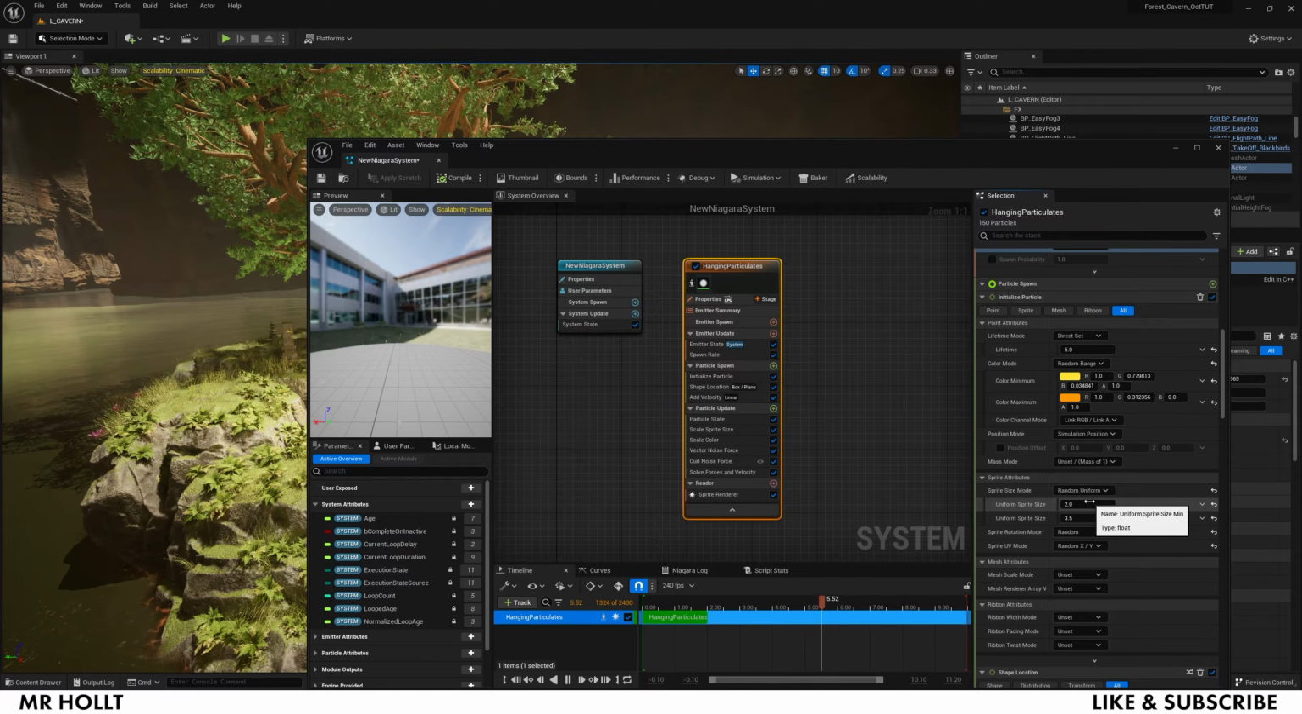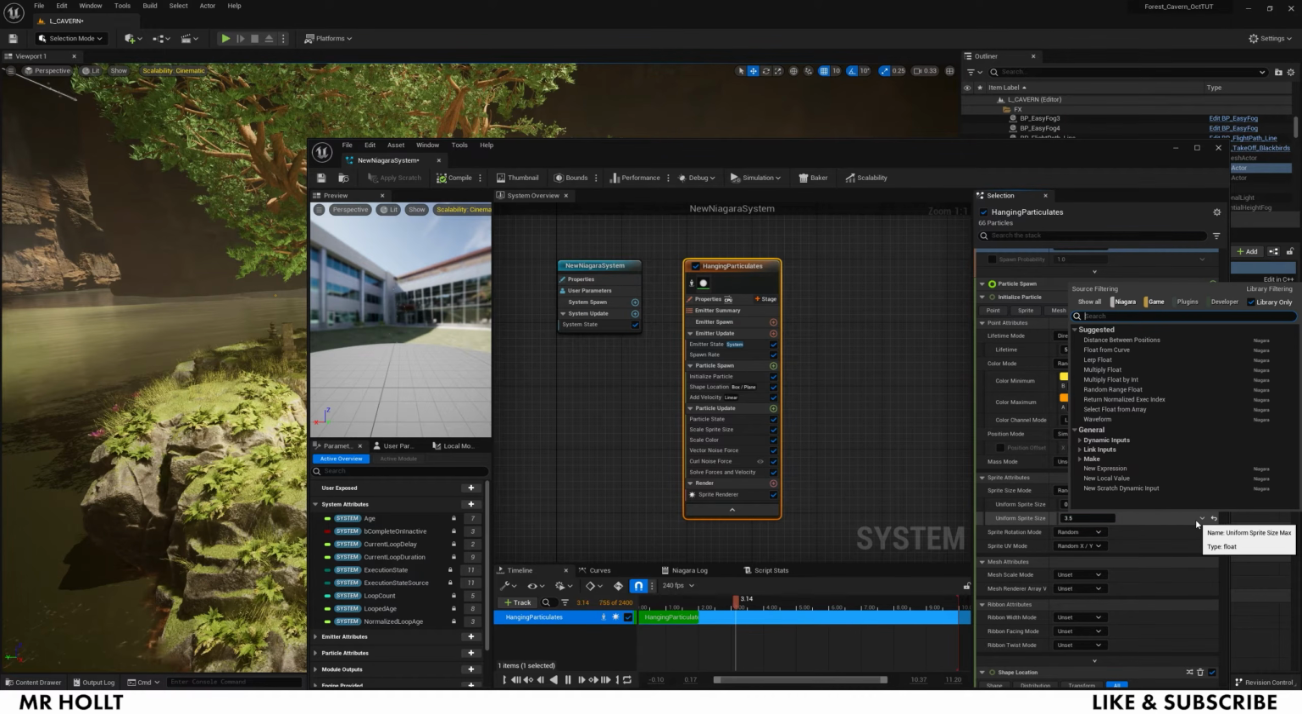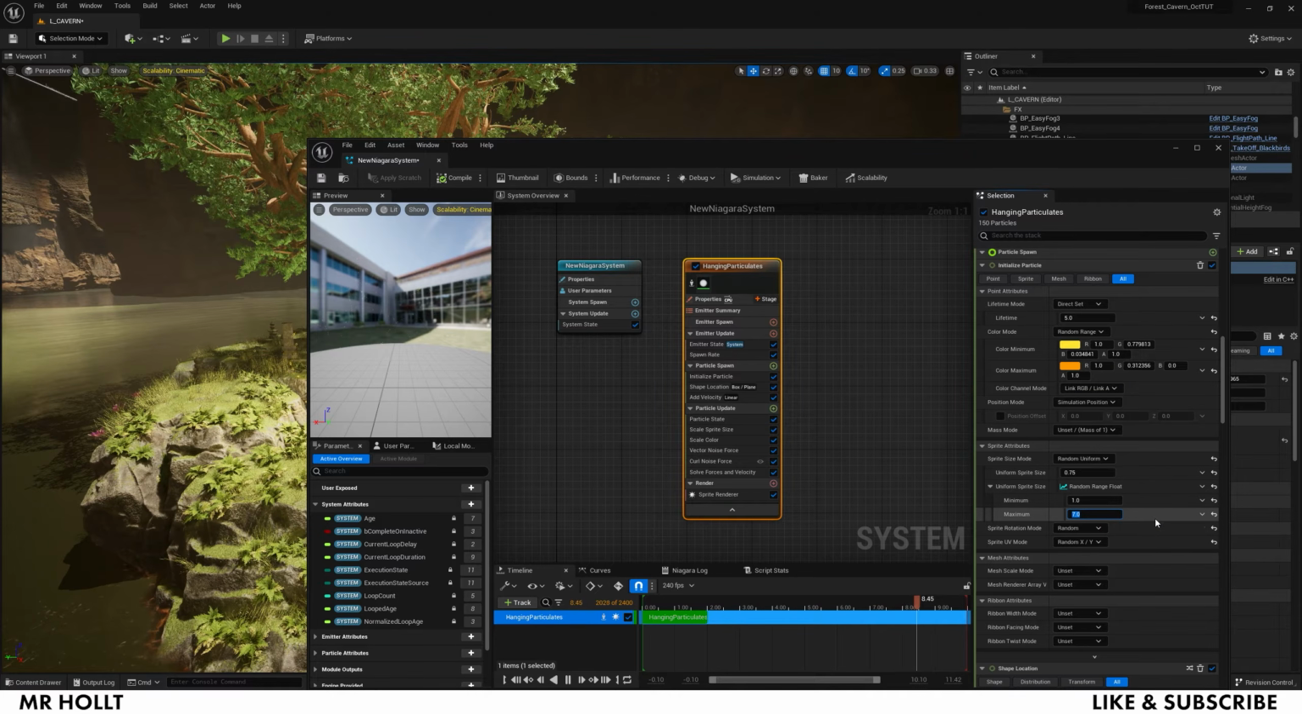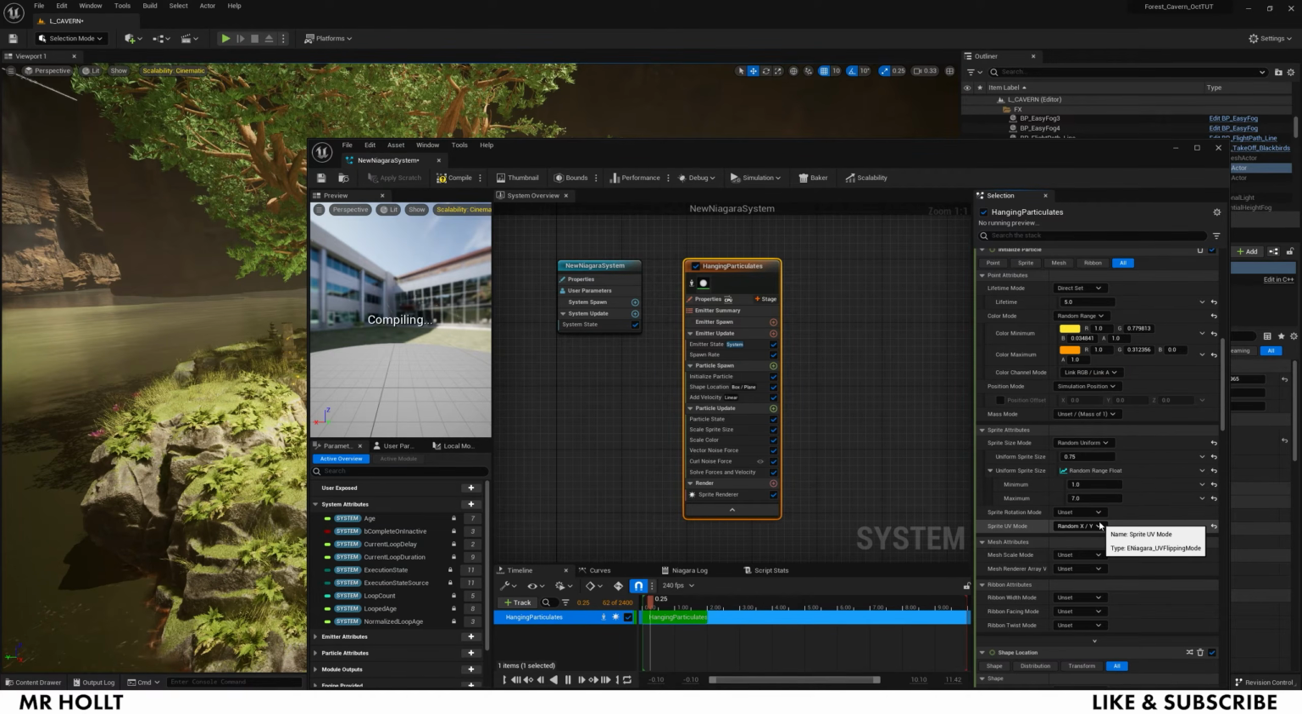Then we can go down to uniform sprite size. We can make the minimum 0.75, and then the max, if you click on this little arrow, it allows us to add extra parameters. We're going to add a random range float, and for the random range float, we can make this between 1 to 7. This is basically meaning that the sprite is going to change size. The sprite rotation mode can be unset, and then the sprite UV mode can also be unset.